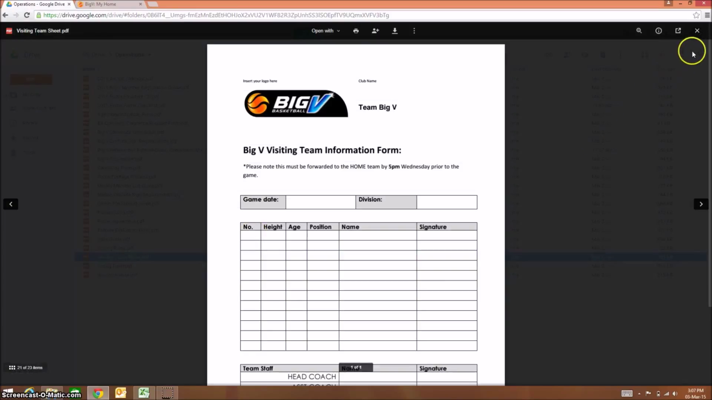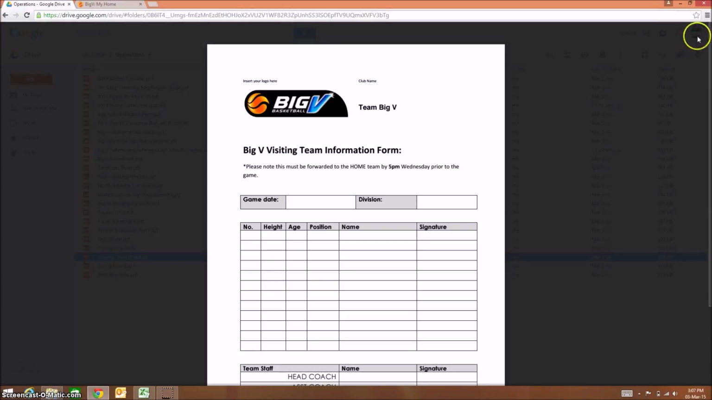We have the visiting team information sheet. This is the sheet that must be sent out if your team has an away game, and sent to the home club by 5 p.m. close of business Wednesday. Please ensure that all of the information, that is players' numbers, height, age and position, is included in the form. Unfortunately, last year we had situations where numbers were missing, positions were missing. We do need all of this information to be filled out on the form.